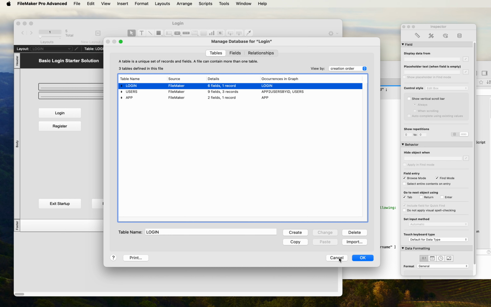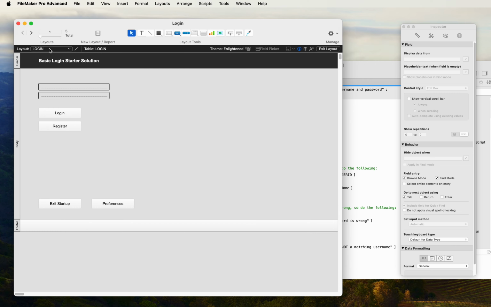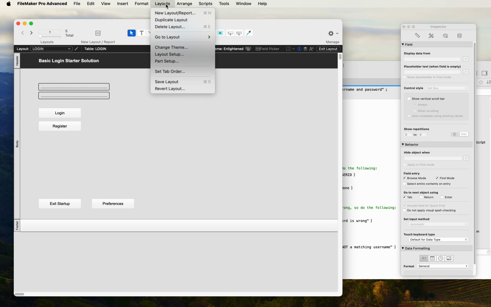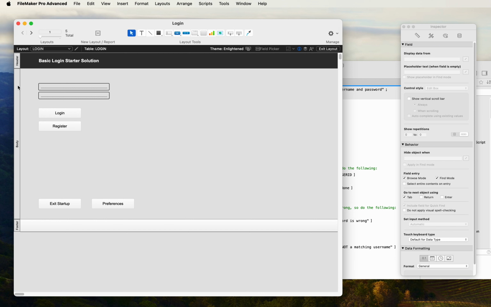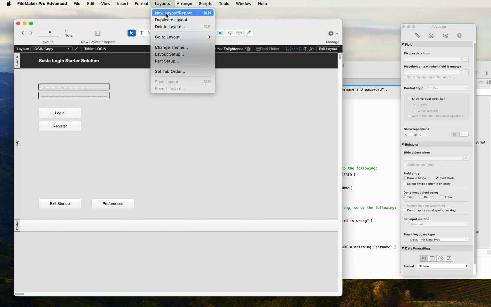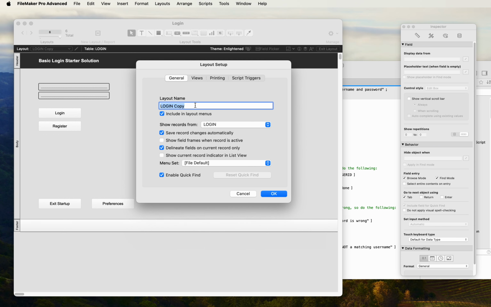But I will need a new layout. So within the login table, I'm going to create a new layout. In fact, one thing that I like to do is duplicate my existing layout so I don't have to reset everything up. So if I duplicate layout, now you see that this layout is called login copy. Then I go to layout setup, and it shows me some information about the layout. Then I can change the name of it, and I'm going to call this particular layout registration, or just register. And it's going to show records from the login table, not the user table.